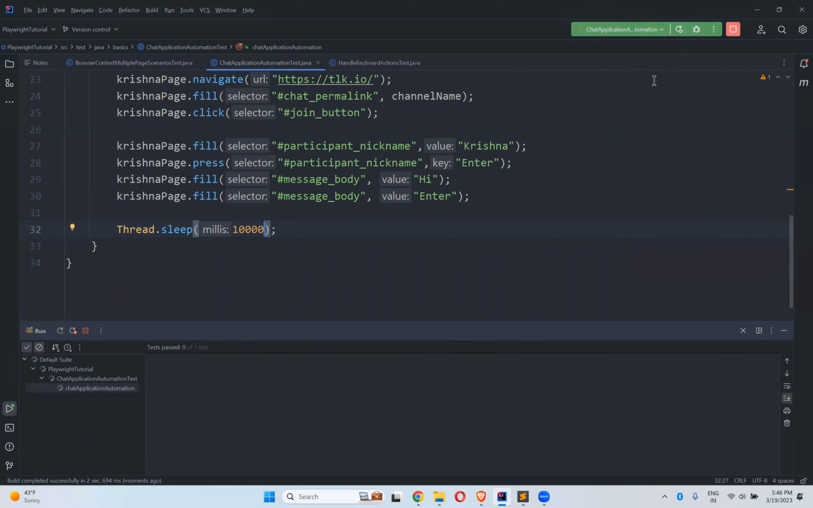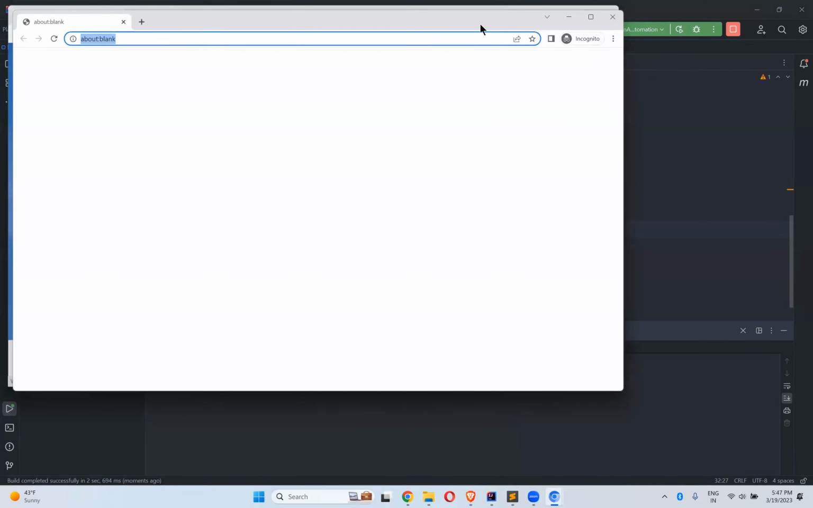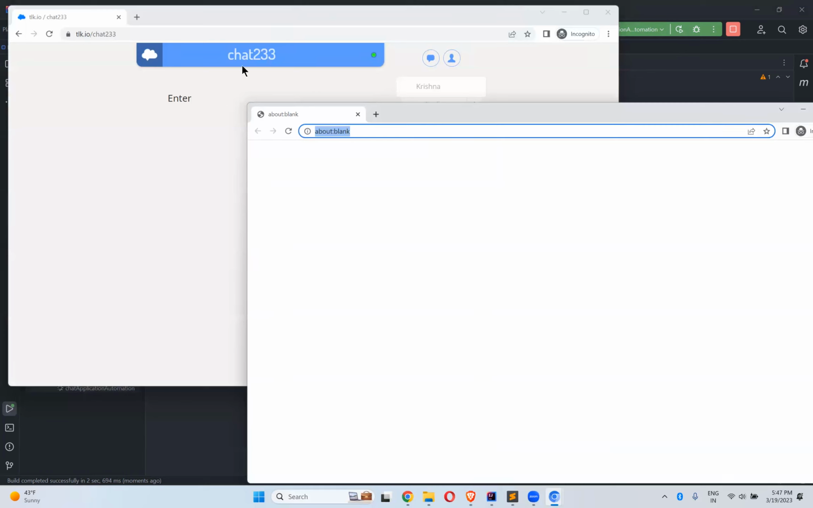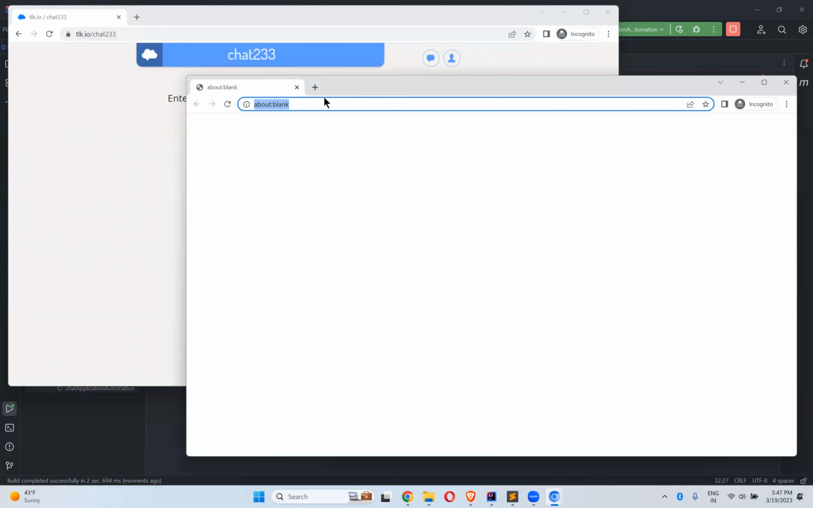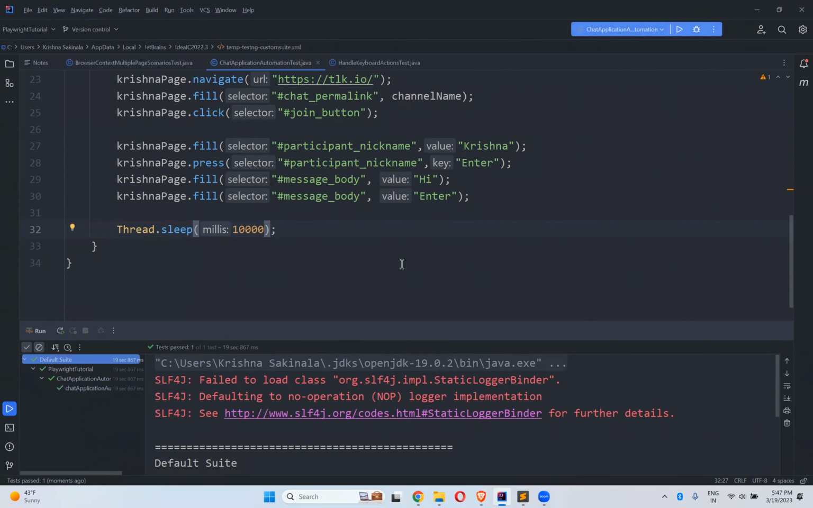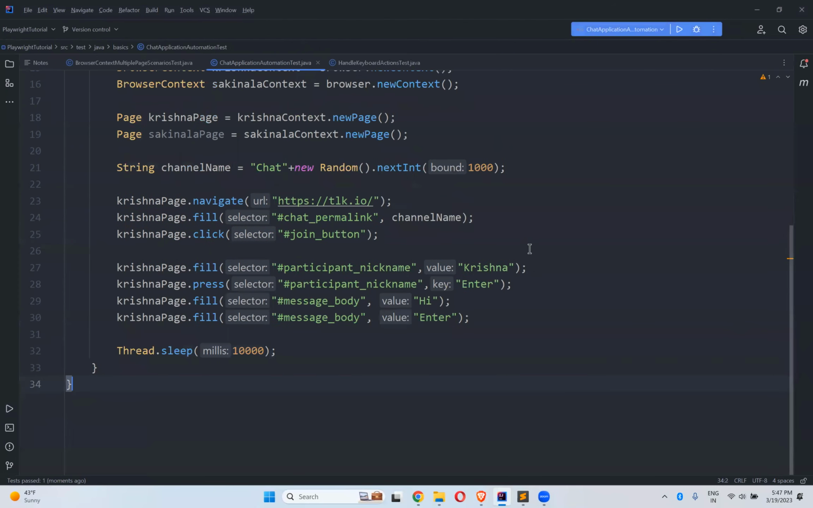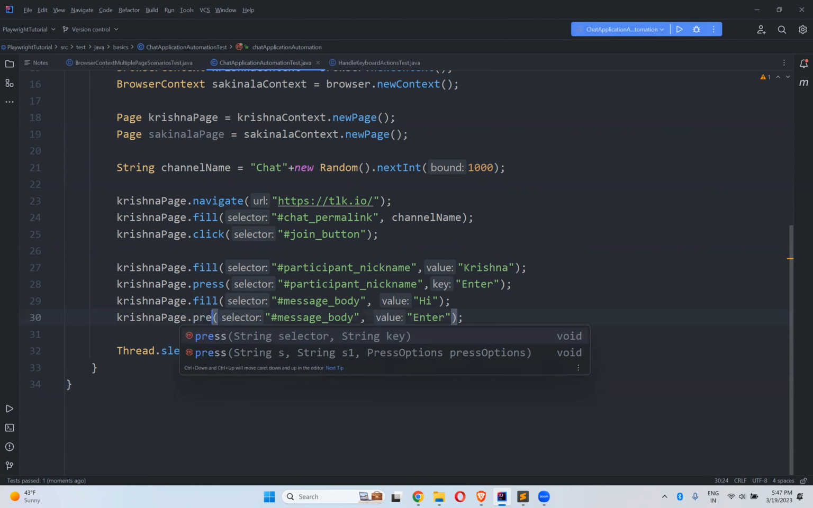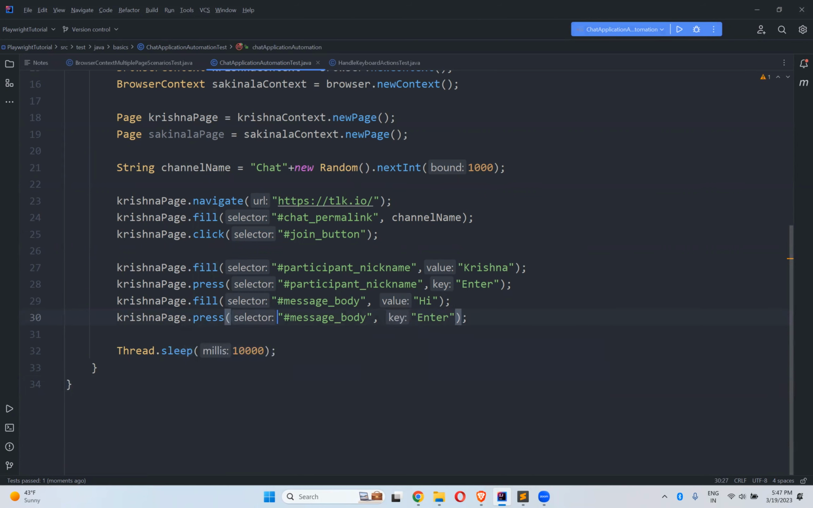If it is working fine, then we will try to use the same code for the other page also, means the other user. You see that? It is entering. Okay, it is creating the user Krishna and then doing something. So we'll see what the problem is. Key enter. Okay, this is press, not enter. So press. Now it is working fine.